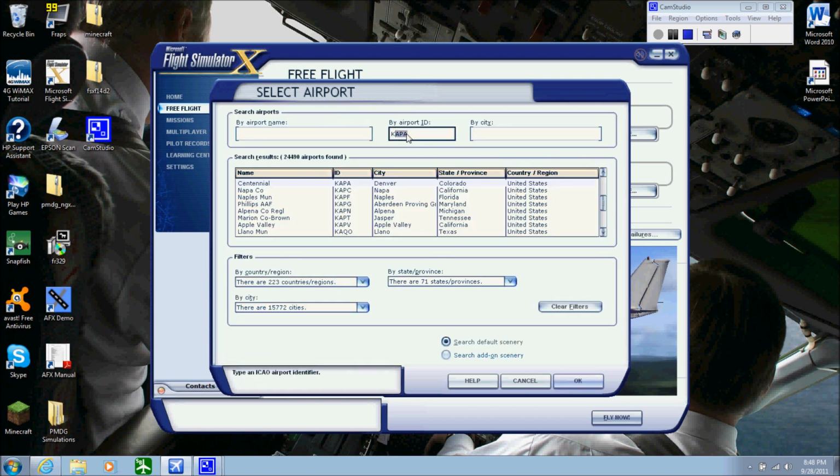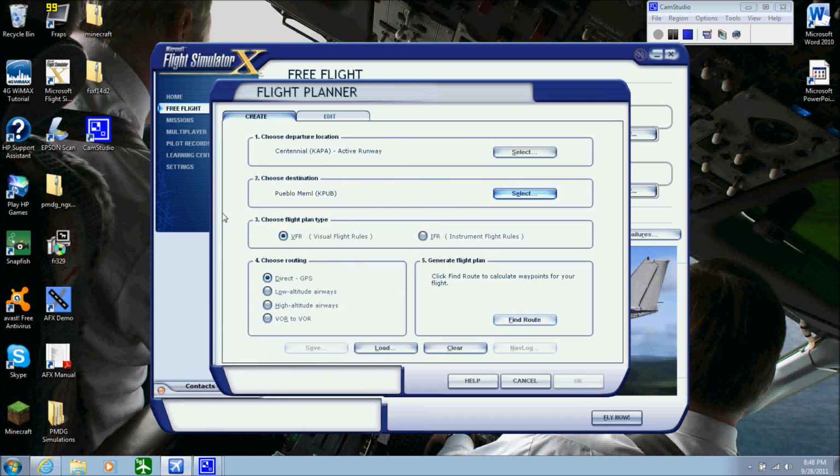So from here, the airport code is going to be KPUB for Pueblo. So PUB. And the great thing about this is that we're going to keep it visual flight rules instead of IFR. You can choose what you want. It'll automatically make your flight plan, but you can also make amendments to it, which I'll show you here. So I'm going to choose low altitude airways instead of doing a direct GPS.